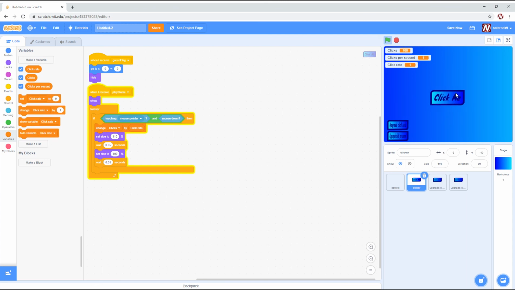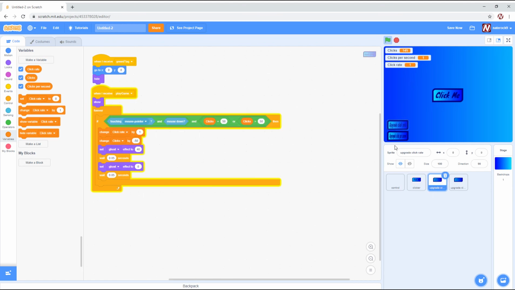So now, that's just bigger and smaller. Alright, so now, if we go to the upgrade clicks, this is just how much it costs, and then we just change it by negative that, so that you can't keep going. And then, it's pretty much the same thing for this, just changing it by a click per second and charging your fee.